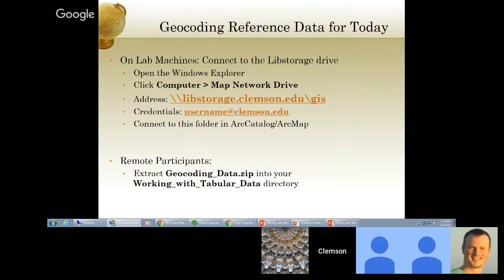So once you've typed in that address, you can click on finish and it will prompt you for a username and password. Use your username with @clemson.edu. Mine's already mapped, so it's not going to prompt me. But I'll come around and just make sure everybody's able to connect to it.